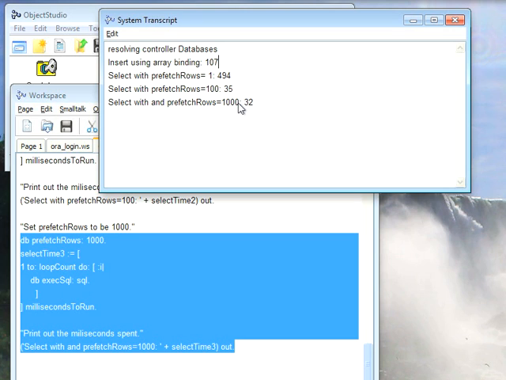So this is a feature of Oracle that you can use as long as you're in Oracle 9 or above, and ObjectStudio 8.2.1, which as of the time of this recording is not shipping, but it is a feature that's coming in the next release.